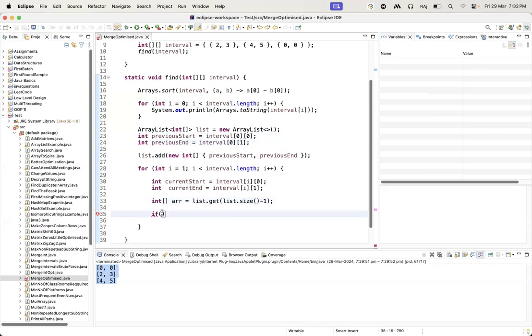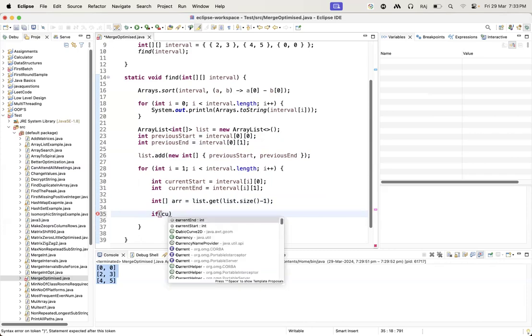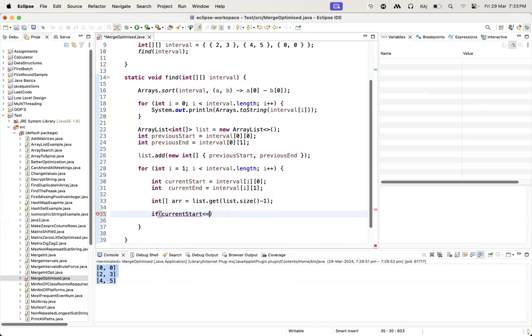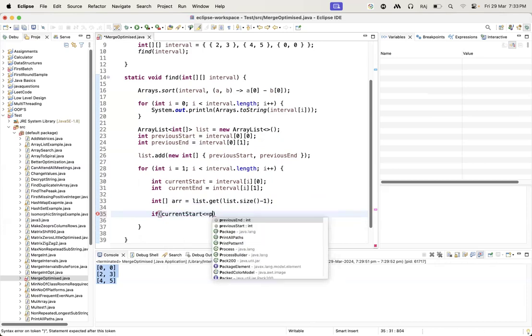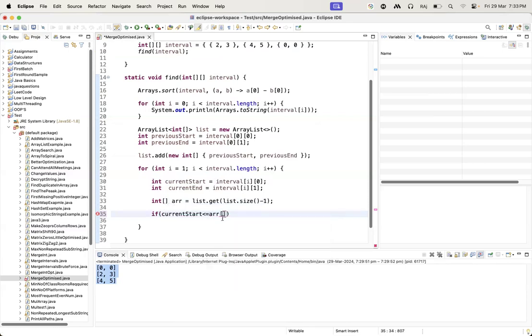Okay, fine. Now what do I have to do? I am going to check whether the current start is less than or equal to the previous end, sorry, this arr of 1. What does it mean, guys? This arr of 1 represents the previous end here, and we compare it with this current start. If this condition is true, that means the previous interval and the current interval are overlapped. I have already shown you how this happens.